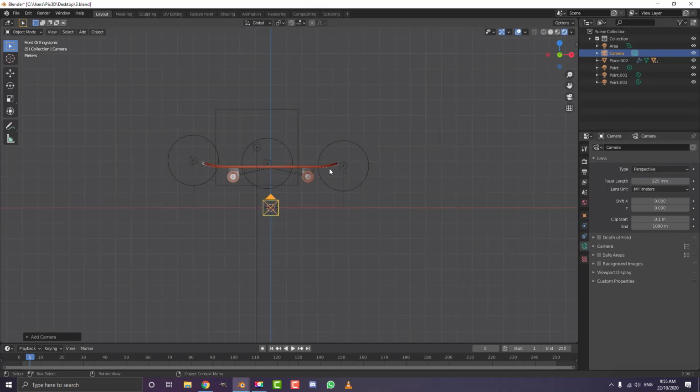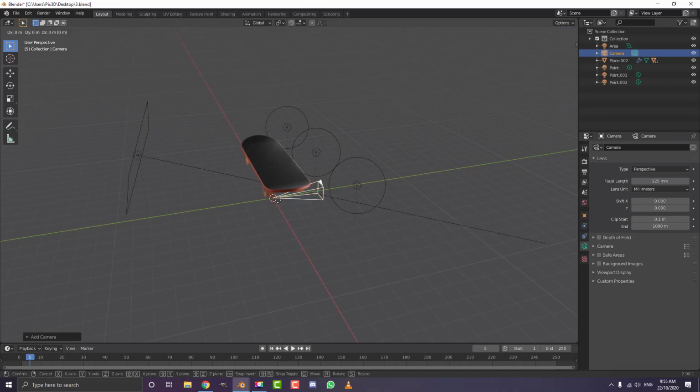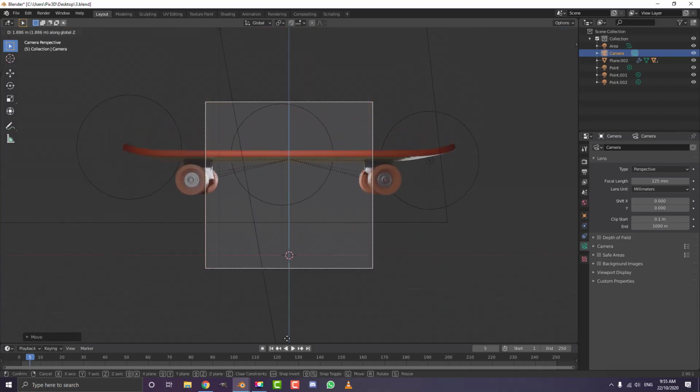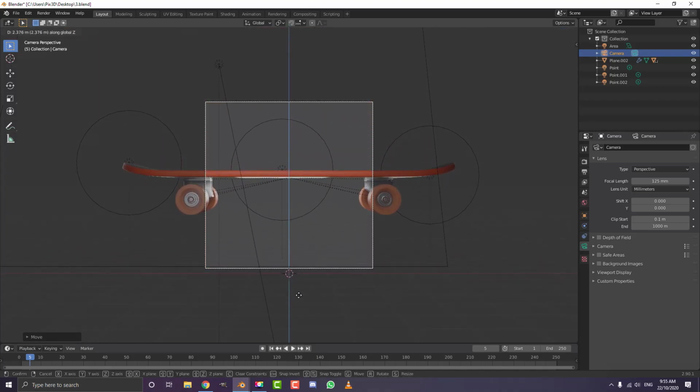And then I'm going to go G, Y, and move the camera back. Then hit 0 to go into camera view. Then we can go G, Z, and move the camera up. And we just got to find a position roughly like this. So we want the board to kind of be in the middle here.